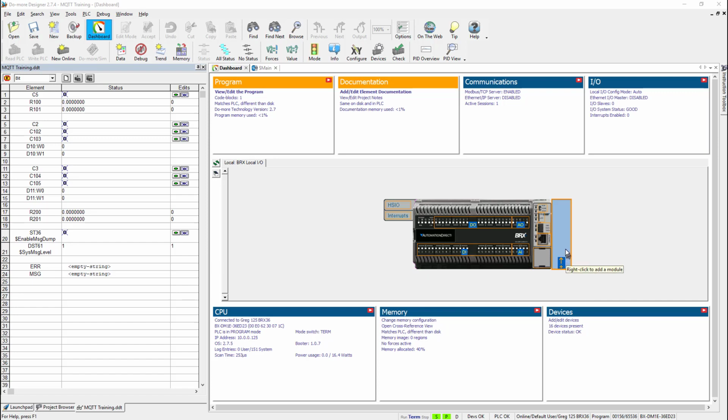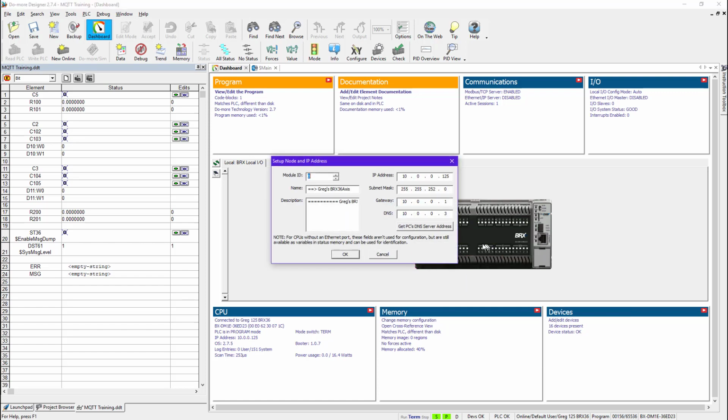The next thing is you have to configure your IP address. Now, I'm already connected to my BRX PLC through the Ethernet port, so this I have already done. But you must configure this port first. So if I click here and go to Edit IP Configuration, you have Module ID, Name, and Description. These are not necessary settings for the MQTT to work.